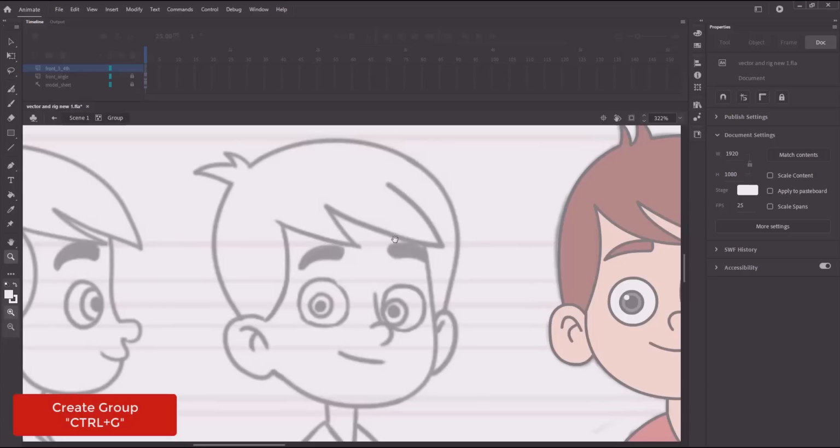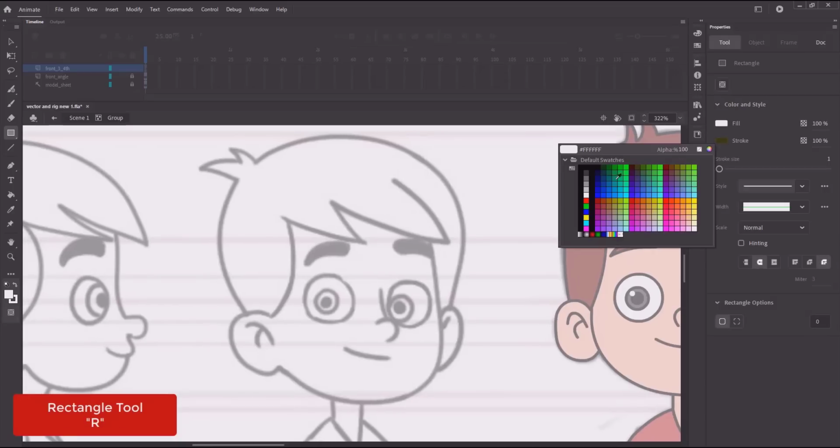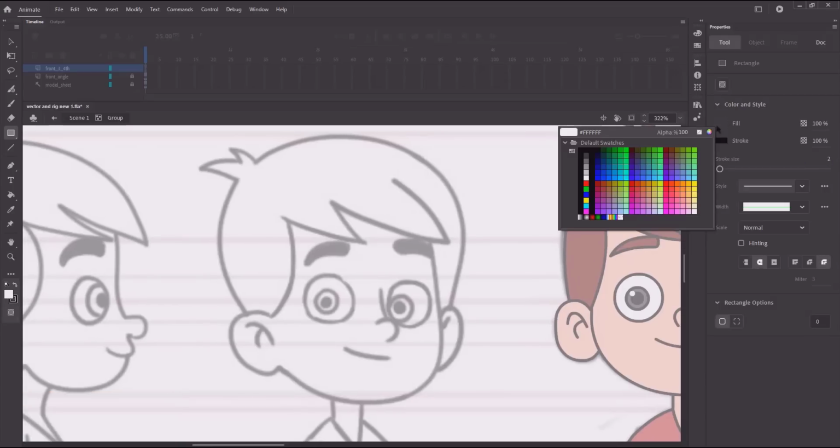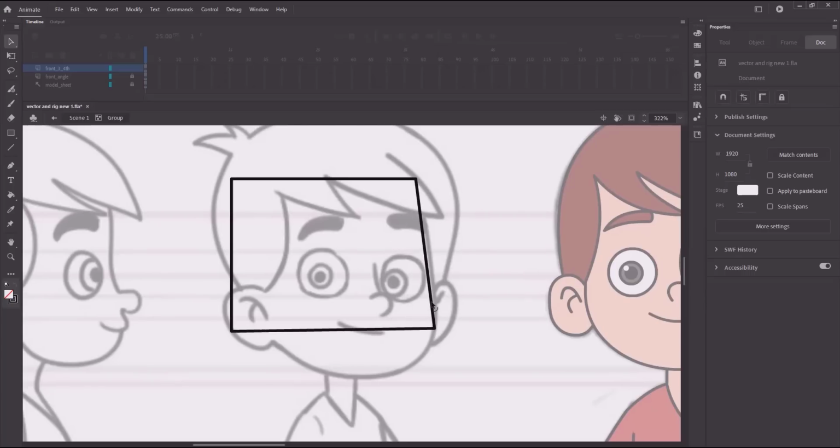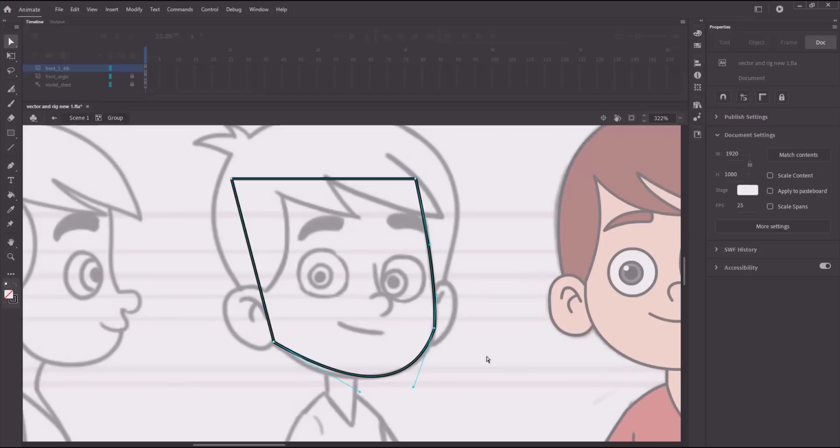We keep the thickness as 2 and select the fill as none. We then draw the rectangle as seen in the video. Using the selection tool, we start tracing the face. We curve the lines using the selection tool. We use the sub-selection tool for more control on curves. Please follow the video.